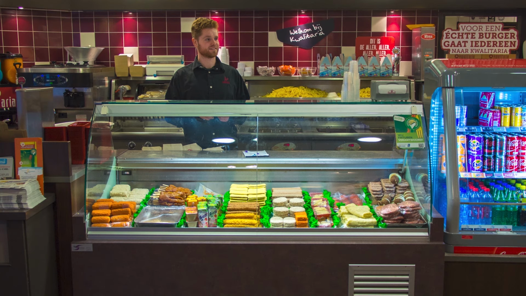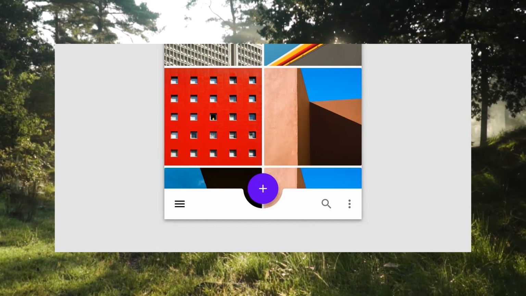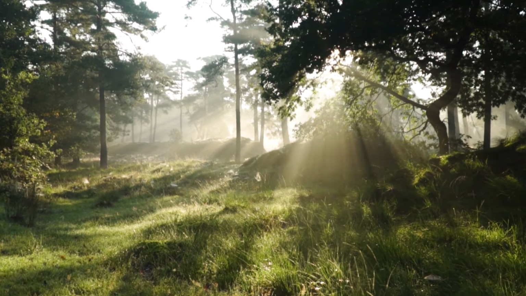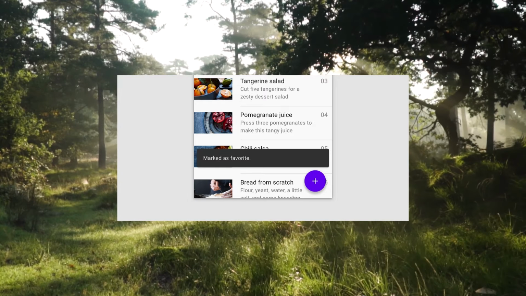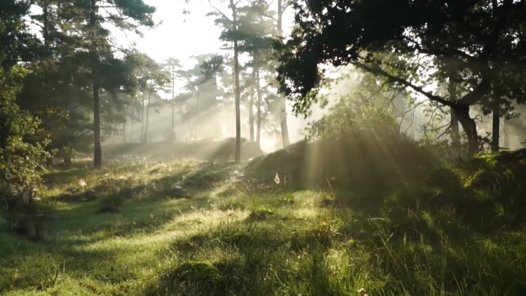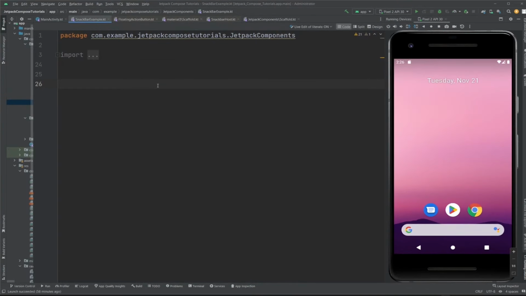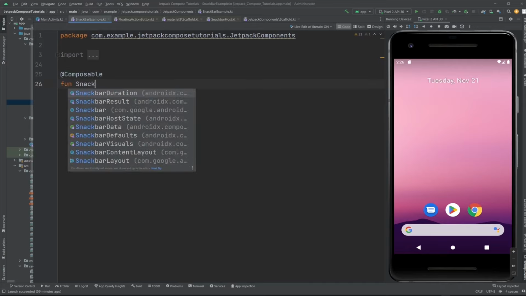Snackbar is a versatile component that lets you display brief messages at the bottom of the screen, keeping users informed without disrupting their flow. It's perfect for providing feedback on actions, notifying users about events, or even offering an undo option for accidental deletion. So, for implementing the snack bar, let's first create a composable function, and I'm gonna name it as snack bar example.